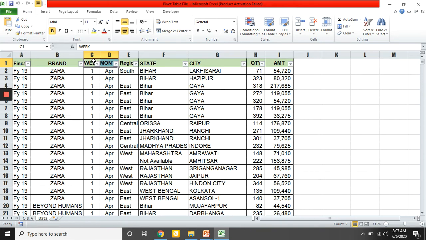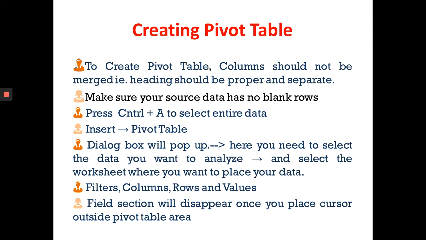Another thing, if you have two columns that are not separated but merged, then in that context also you can't create a pivot table, and there shouldn't be any blanks. Let's say if I have a blank over here, the pivot table won't work in such cases. So you should avoid all these sorts of mistakes when you are creating a pivot table. So make sure your data has no blank rows. This is the second prerequisite.